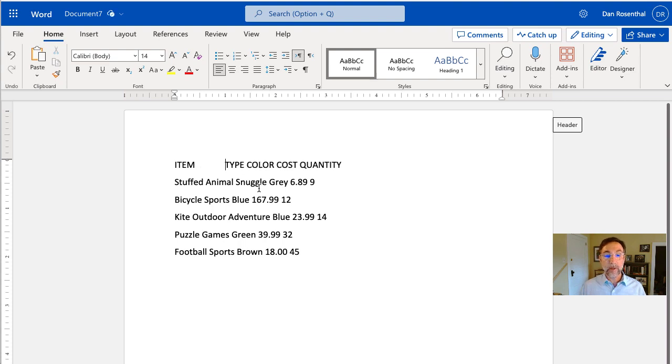So if I did want to separate this row out a bit, I could use my tab key and get things separated. I could do the same across the row, and then as I come down here, I could do the same here. So here I am just kind of getting things lined up. That doesn't work so well once I start to, let's say I needed to change the name of this stuffed animal to stuffed animal tiger. Notice we've just bumped everything over.